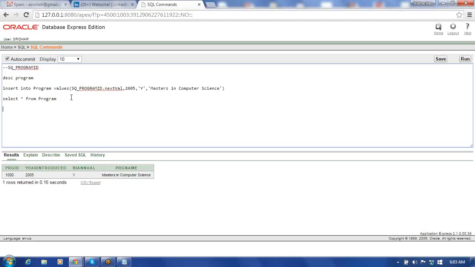Then program name also, we enter program name. So I enter therefore only program ID, and the other thing is going to be program name. So year introduced as well as biannual should be taken automatically for us. Try to enter data. Insert into here table name.